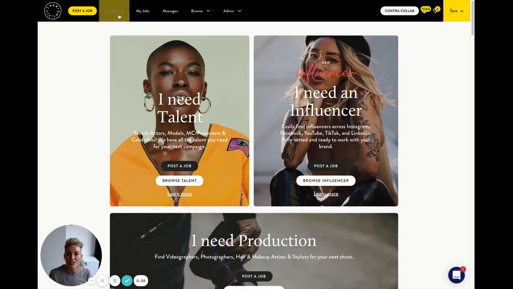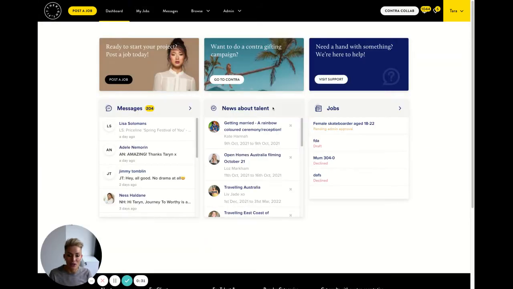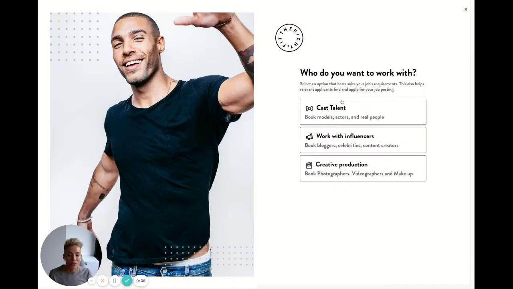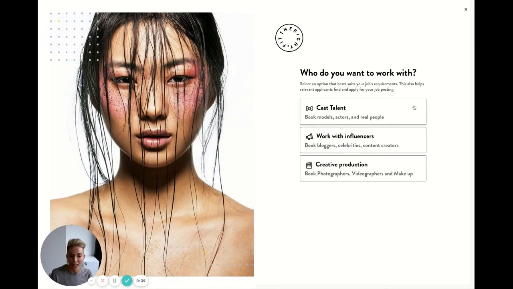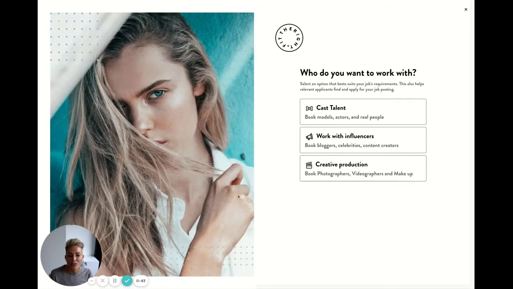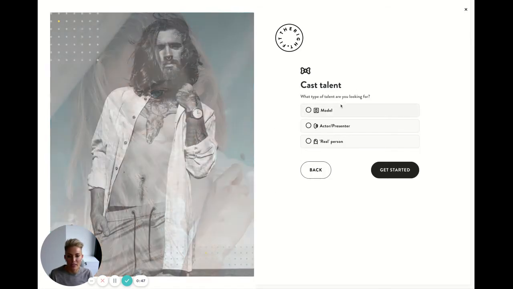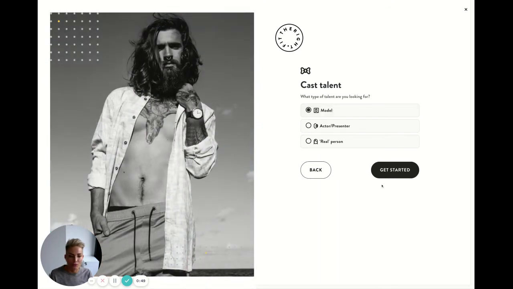And all you need to do is log in and go to your dashboard and then just press post a job. You'll then be prompted into these three categories. So obviously casting talent, working with influencers, or production. So for this example, I'll go through casting talent. So for this job, let's say we are looking for a model.